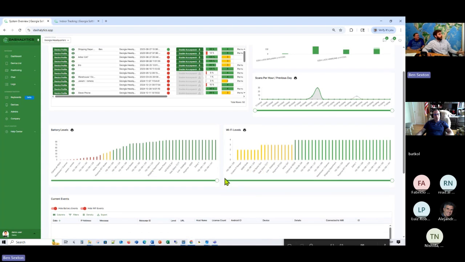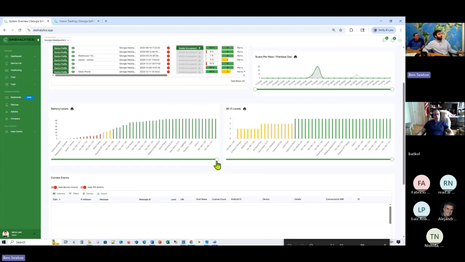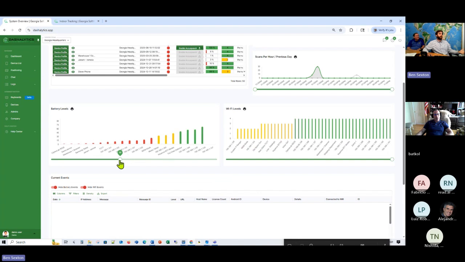Below this, we have your battery and Wi-Fi levels. This will show which devices have low batteries and need to be charged, or which devices are constantly losing their Wi-Fi connection.